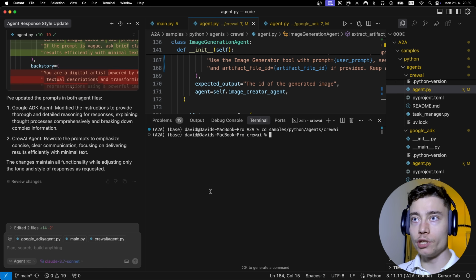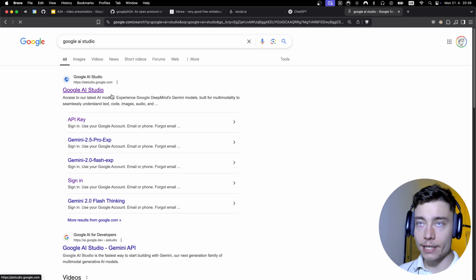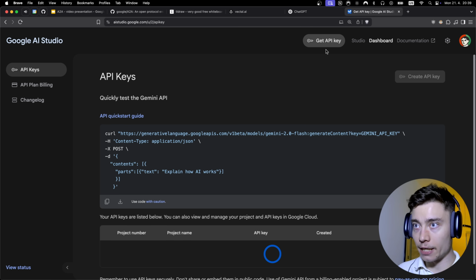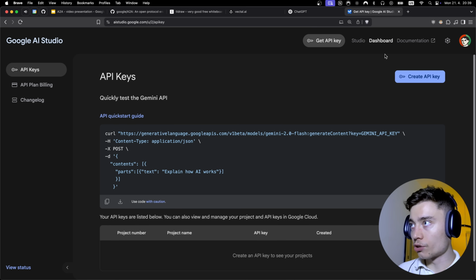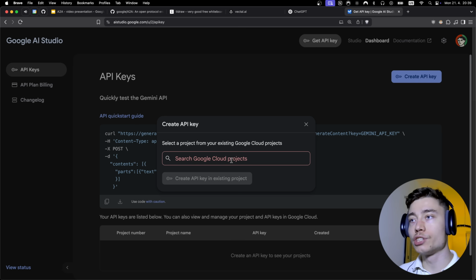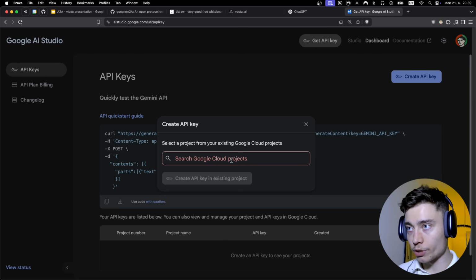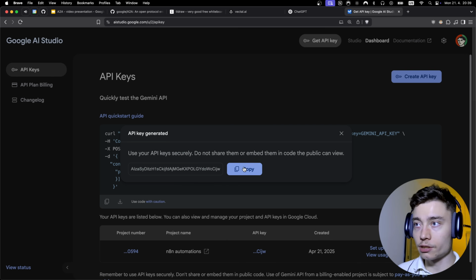Okay, so next up, we need to get the Google API key. So go to your browser, type in Google AI Studio, log in with your main Google account, and then click on Get API Key. Now again, treat API keys as passwords. Do not share them with anybody. So click on Create API Key right here. Now here you need to select the Google Cloud project. If you don't have one, super easy, takes like 30 seconds to create one. And then simply click on Create API Key, and takes 2 seconds, boom, copy it.